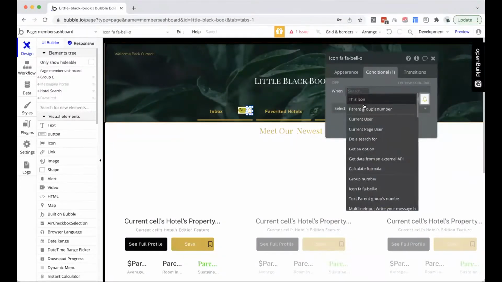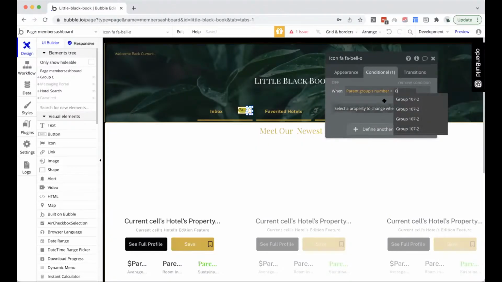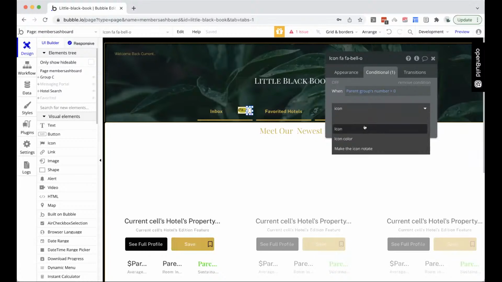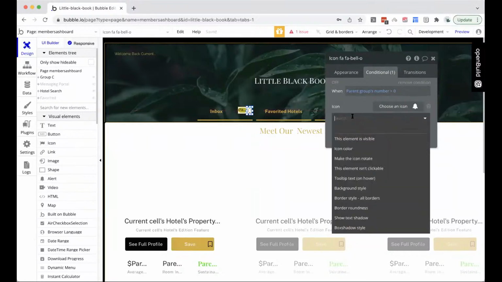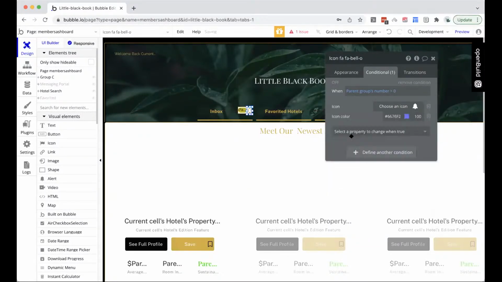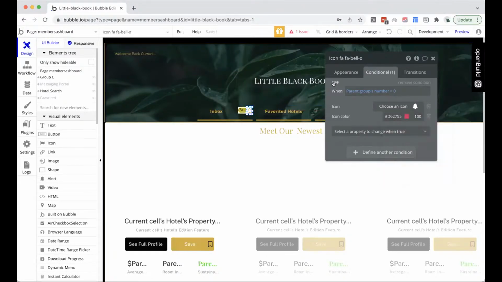When the parents group number is greater than 0, the icon will be the other one, right? So it will be this one, maybe in another color, right? It can be red if you want. Yeah. Okay. You can see. You can click here to know the difference, right? Okay. I think it should be the other way. Maybe this red, and yeah, but you can play with that.